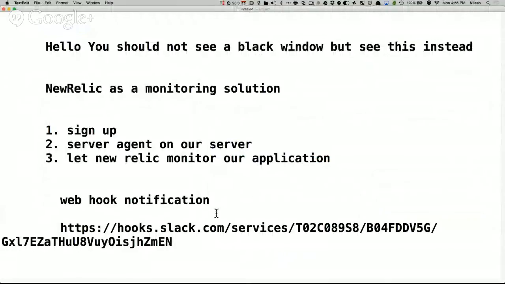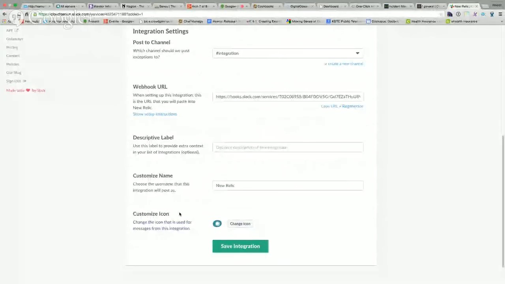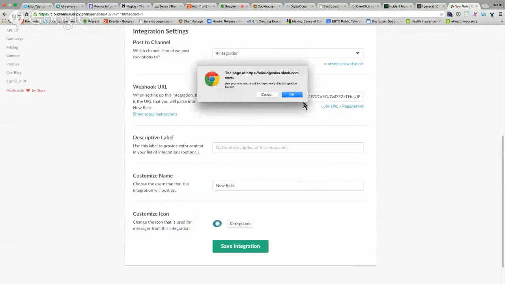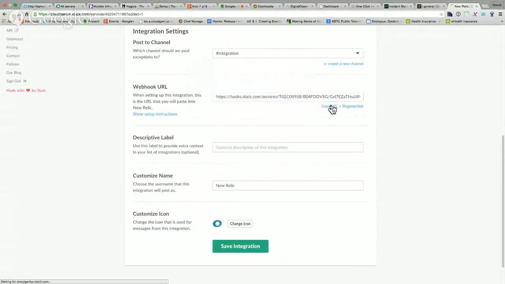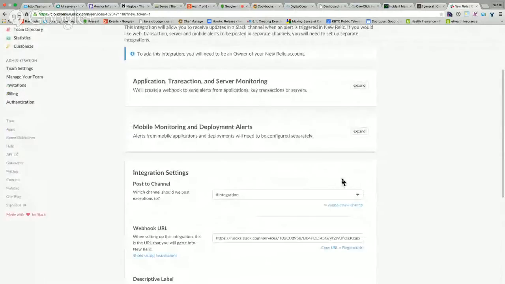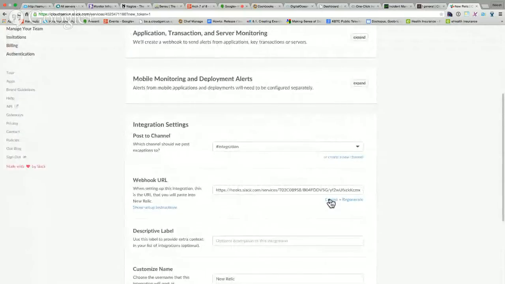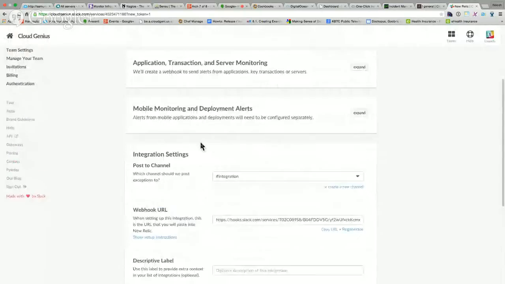You saw the hook happening, right? Let's place the hook in service. So I'm going to take that hook and place it in service with New Relic. So I'm going to save that integration. First of all, I'm going to go copy the hook and say, copy the URL and then show setup instructions.